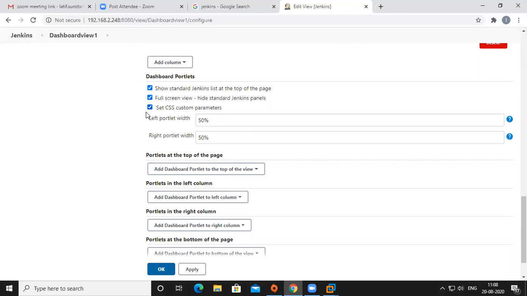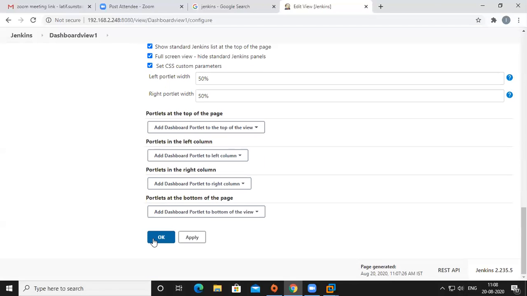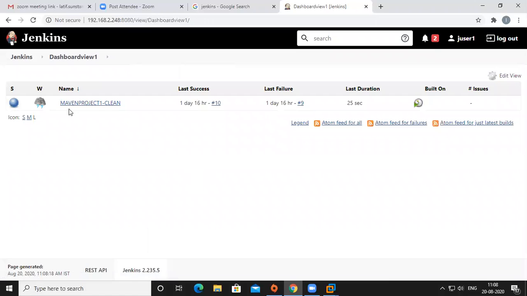Okay. So I don't know. So I just selected everything. Okay. So this is the dashboard view. So you can view this job in that one. If you want to edit, you can go to edit view.